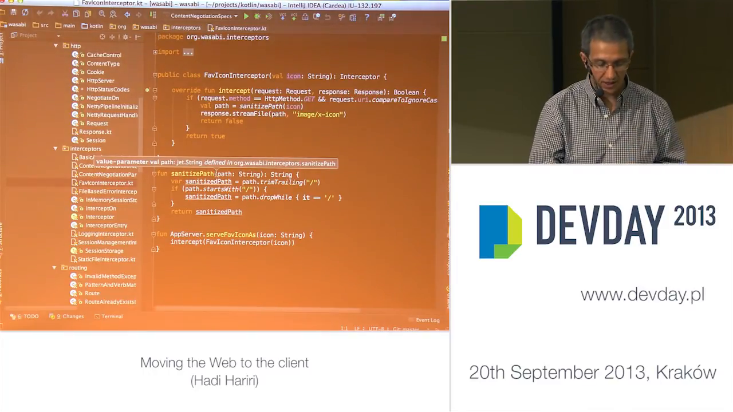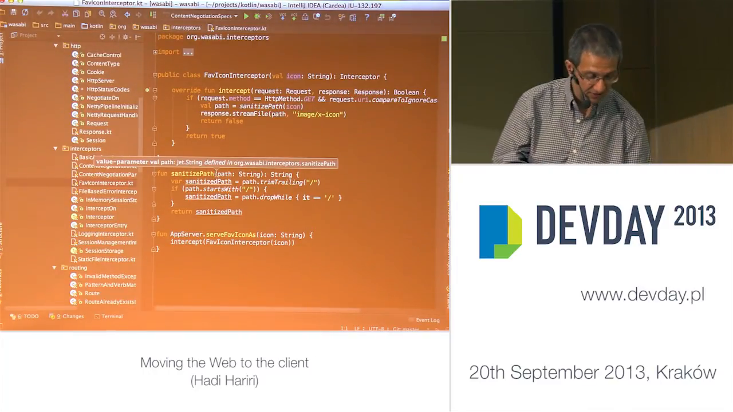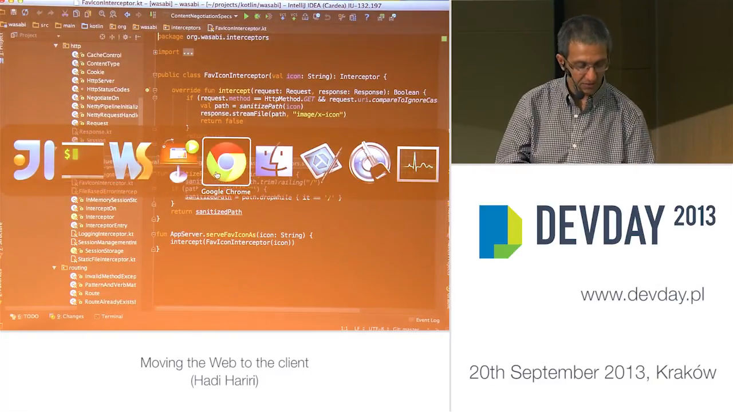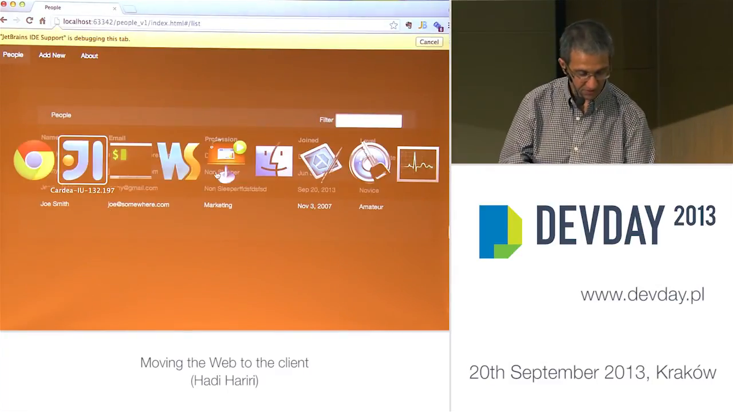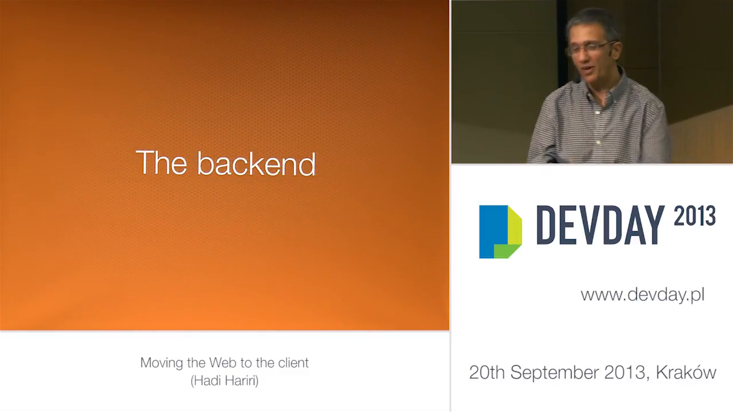It's the backend. It's called Wasabi, and it's still in development, but it's my little moment in my life to show something. You can clap now. No, wait, hold your claps.